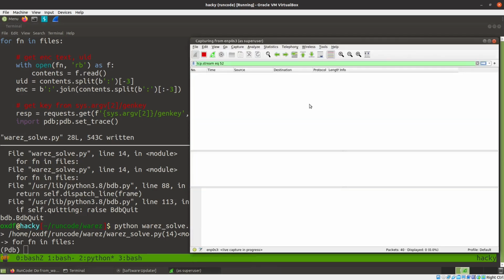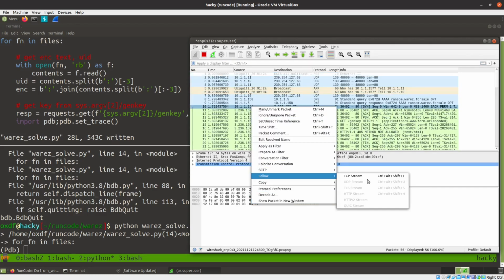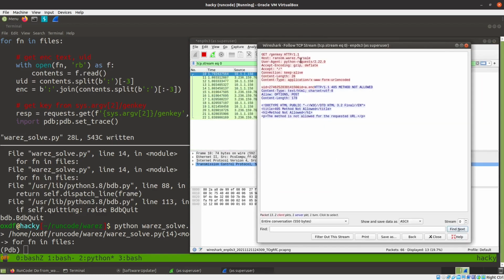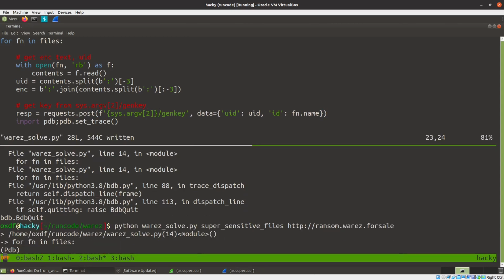Close. Get rid of, clear off that filter. And follow TCP stream. So, our genkey to ransomwares.forsale. Method is not, oh, because it's not a get, it's a post. Of course, I should have known that 405 is method not allowed. And we know it's a post. We saw that earlier. I think I even said it out loud. So we'll come down here, run again.